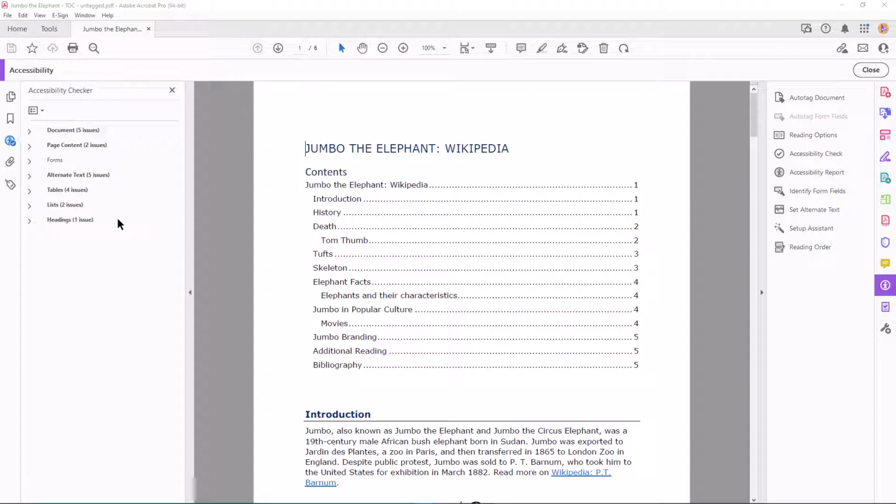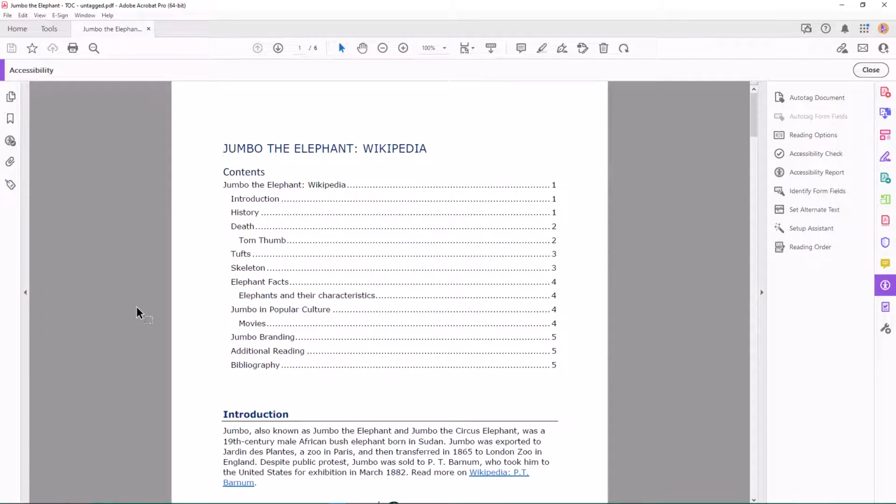If you run the Accessibility Checker on a PDF and find more than just a handful of errors, you may be dealing with an untagged PDF. With an untagged PDF, all of the checks will fail because there are no tags to check. In fact, if I open up the tag tree for this document, you can see that it says no tags available. If that's the case, you do have a few options.